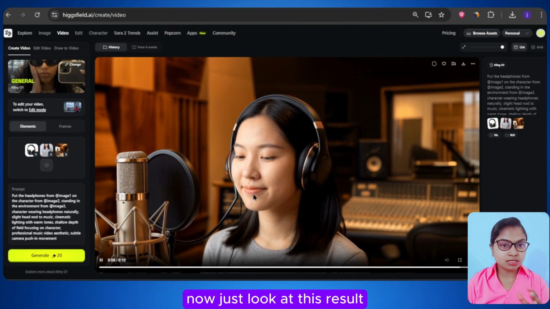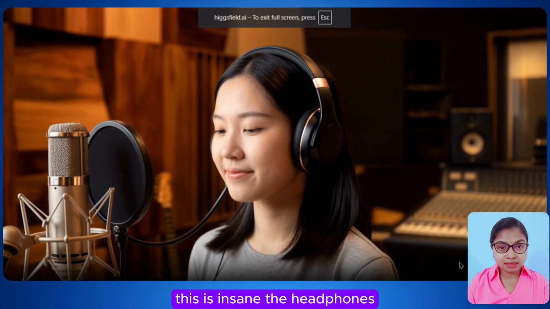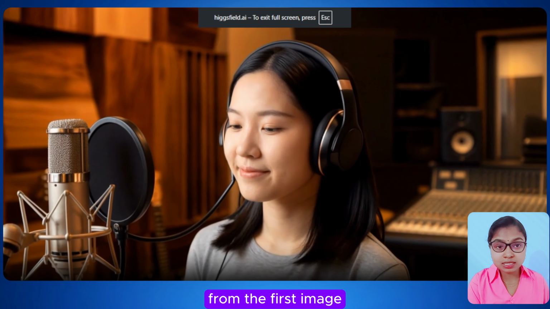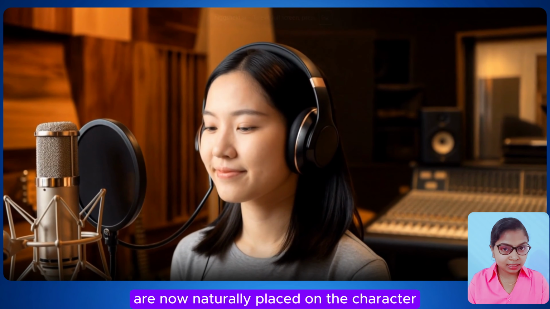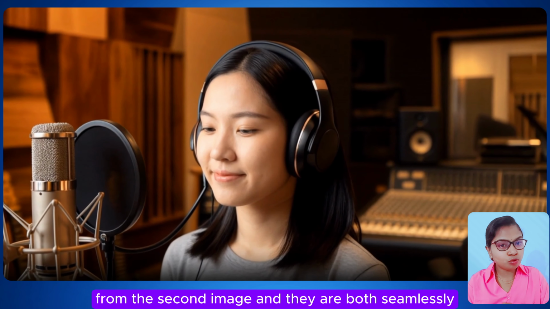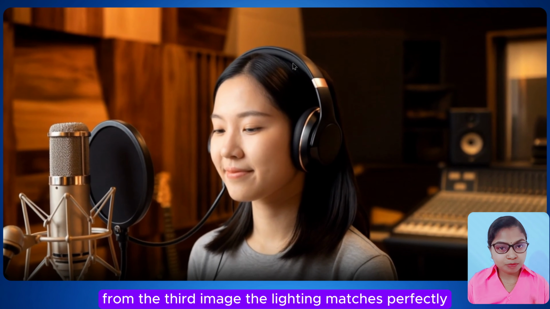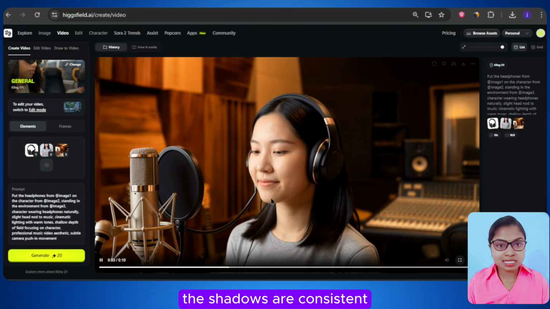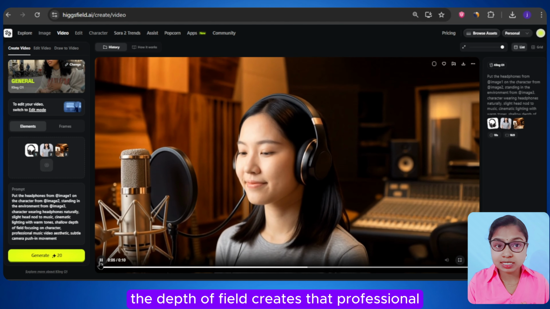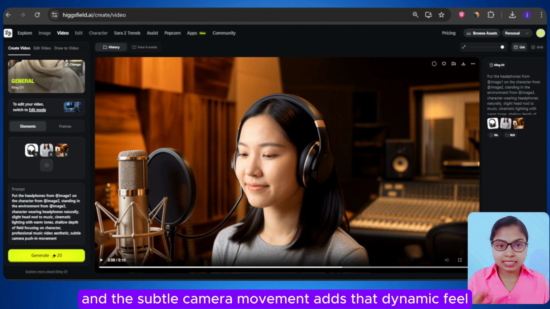Let me hit generate. Now just look at this result. This is insane. The headphones from the first image are now naturally placed on the character from the second image, and they are both seamlessly integrated into the studio environment from the third image. The lighting matches perfectly, the shadows are consistent, the depth of field creates that professional cinematic look, and the subtle camera movement adds that dynamic feel.